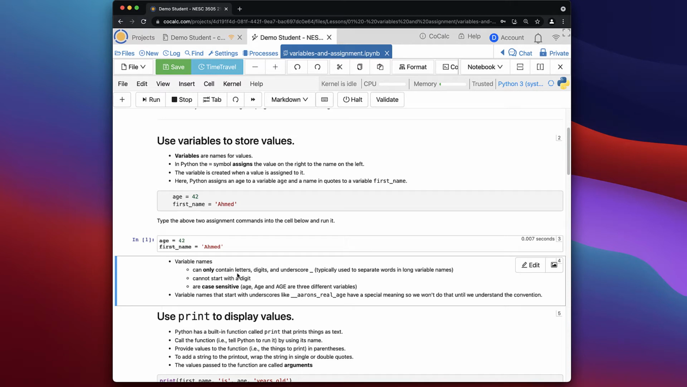So you can't use other kinds of symbols, and you definitely can't use spaces, because Python's going to see a space and think after that space is some new input or command. The other thing to know is that variable names are case sensitive.